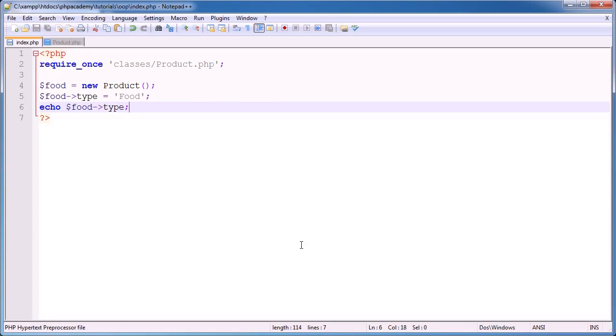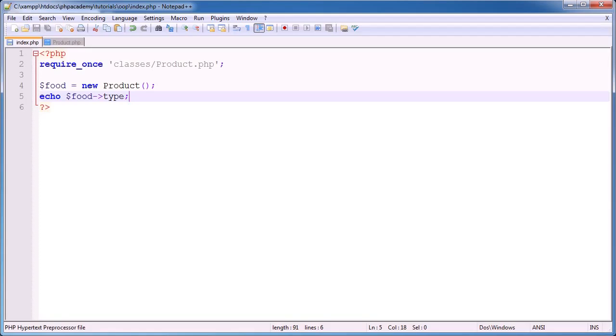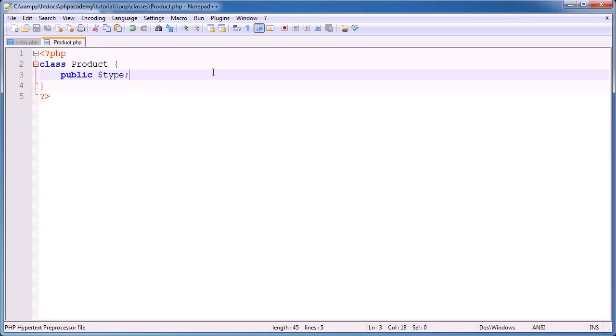Let's go ahead and refresh, and you see that we've got food. So we're doing this in a way that's not right, it's not good practice to do this. So what we do is, instead of defining the value before, along with our main code, we allow for getter and setter methods to do this for us.